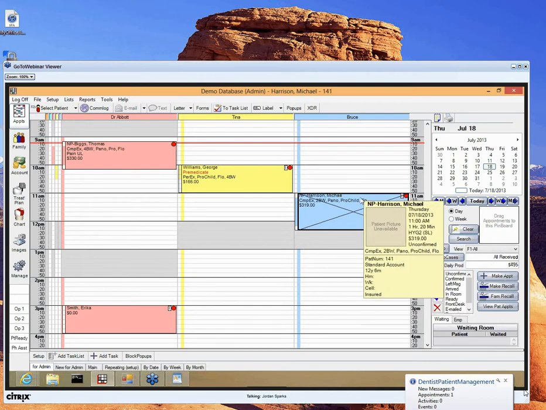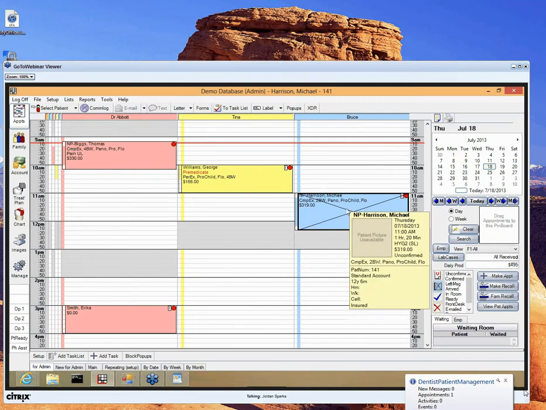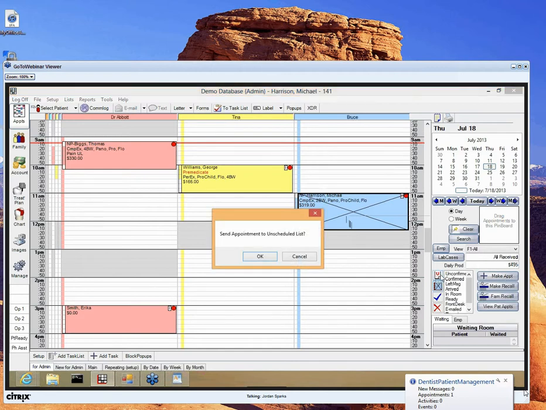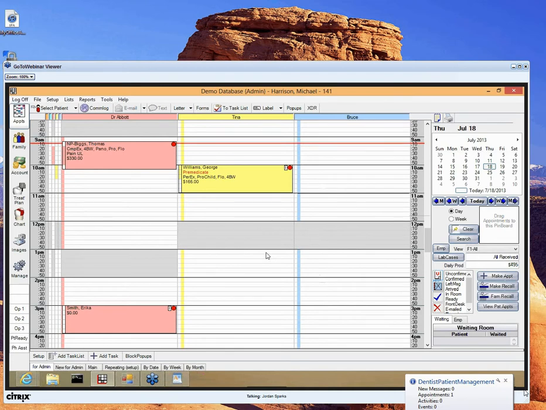And so once you've broken an appointment and added the adjustment to the patient's account, if you wanted to clear up and still be able to track this appointment, we can send that appointment to the unscheduled list. So right above the broken appointment button is our unscheduled list button. And by clicking on this, OpenDental will again prompt you, if you want to do this, to send to the unscheduled list. And when we hit OK, that appointment is removed from the schedule and sent to the unscheduled list.